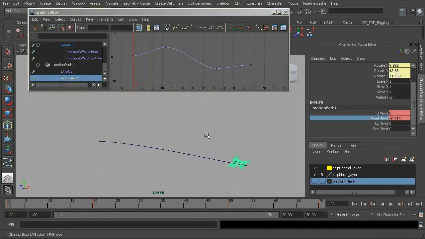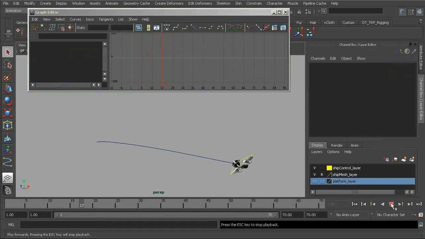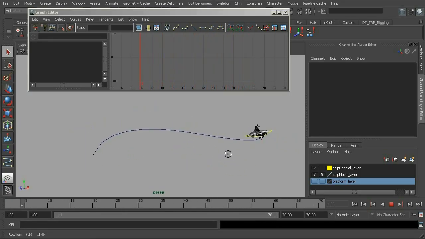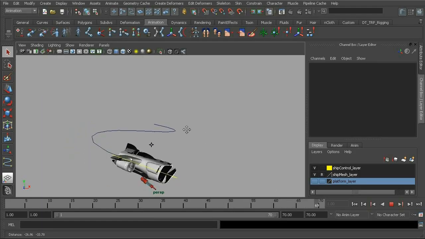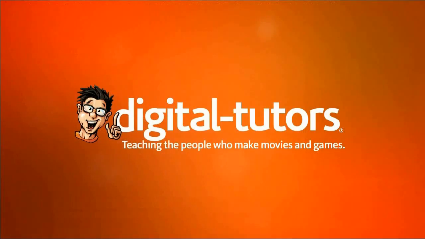So let's go ahead and take a look at this as we hit play. Now we have some really neat banking along our path. Beautiful stuff. So you can see how fun it is to work with motion paths. All right, great. Well, now that we have this neat animation, it'd be nice to add some offsets to it to polish the animation further. So in the next lesson, we will work with AutoKey and learn how to add those offsets.